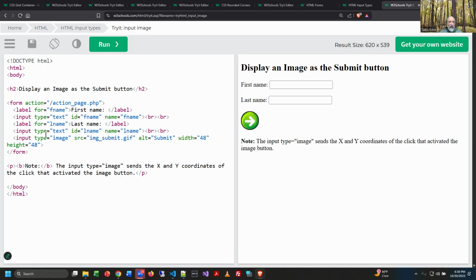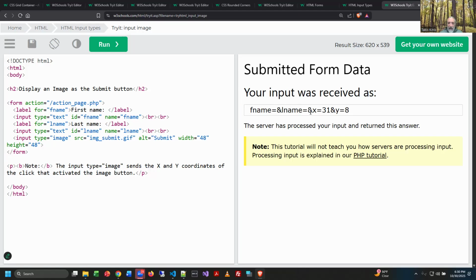All right, so let's just take a look at what this does. The input type of image sends the XY coordinates of the click that activated the image button. So notice there's a button here that's got an image. I would have to come up with an image for it, which is why it's not working. I guess I could copy this one if I really wanted. And then when I click on it, it sends back, pretty interesting, the X and Y coordinates of my mouse click, right? Okay, well, that's great. Now what do I do with that?